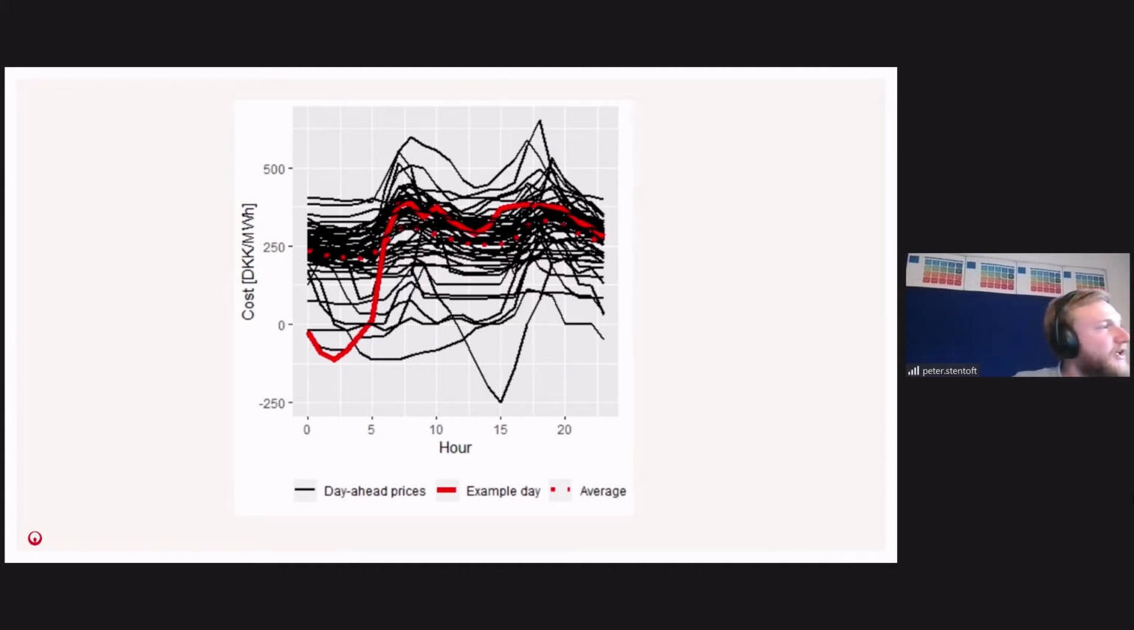So we have included the day-ahead electricity prices in the optimization of the wastewater treatment aeration. And what you see in the picture now is an example. It's 50 random days from 2019 day-ahead prices, and then one example day that is highlighted. I'll come back to that in a moment.